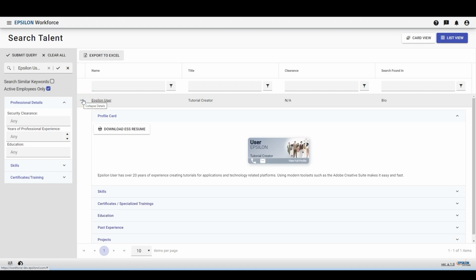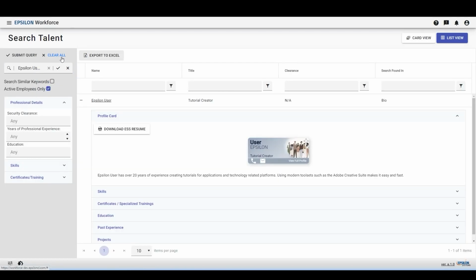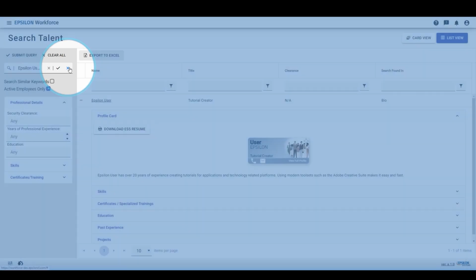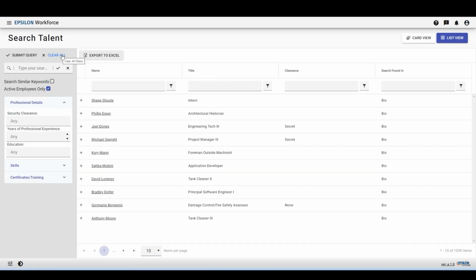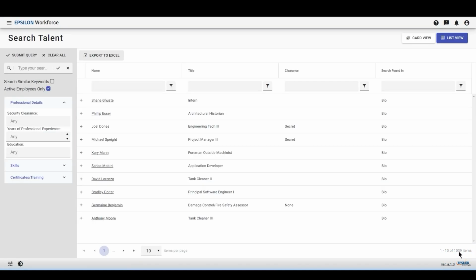The Search Talent page leverages the employee profiles within Epsilon to enable company searches for proposals, skill verification, and past performance. On the left side of the Search Talent page are the primary filter options. To clear any filters, use the Clear All button or click the X button on the right of the search input. By default, when no search criteria is entered, all active employee records will display.